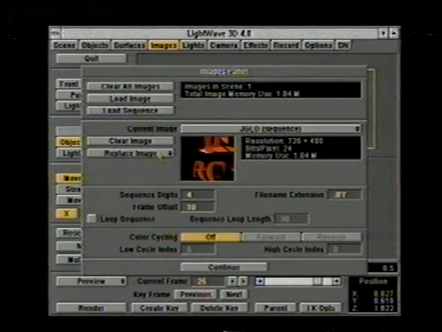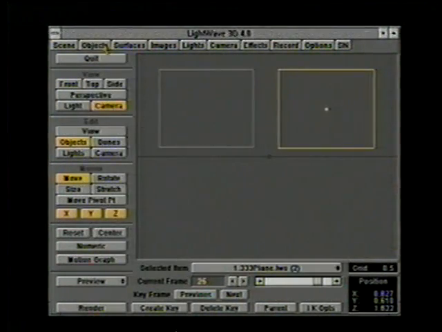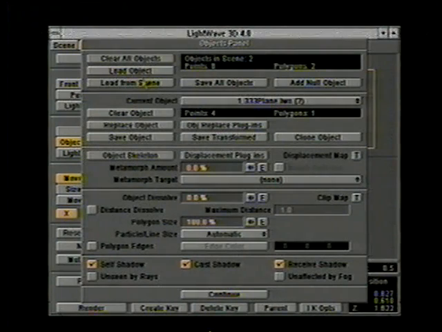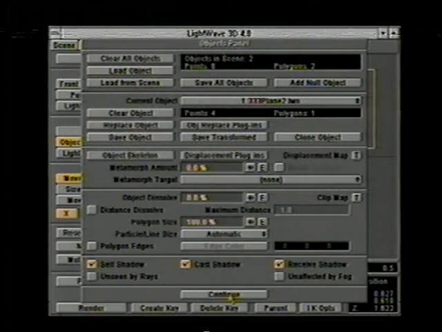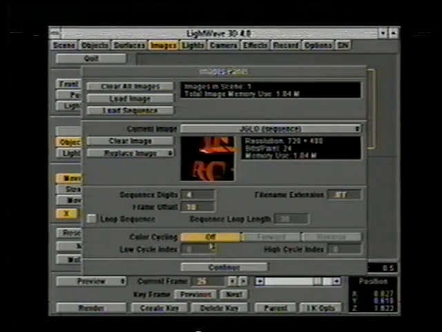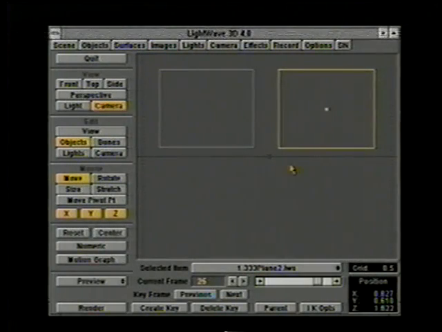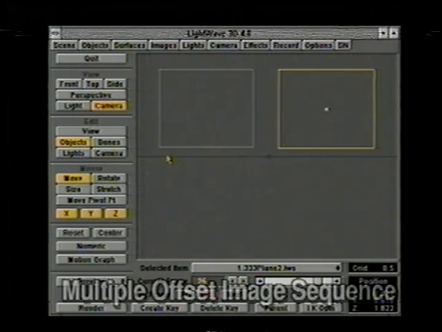Okay, well, if I save this object out, let's save this. We're going to call this 133 plane 2. So that uses an offset of 10. The first one used an offset of 0, but I've lost that because I'm using the same sequence. Here's how we get around that.